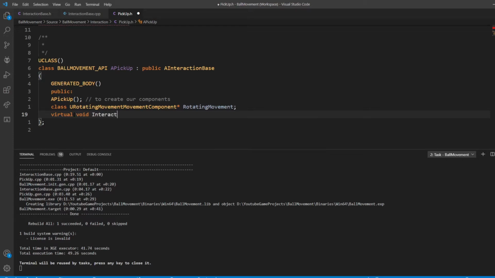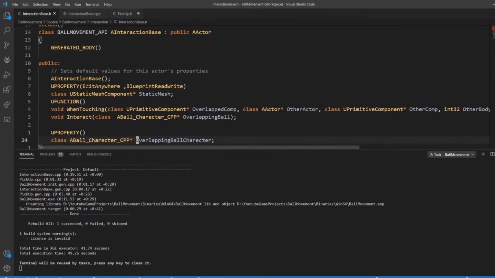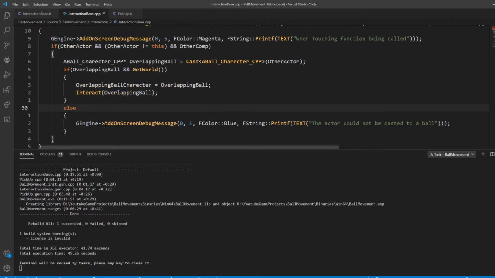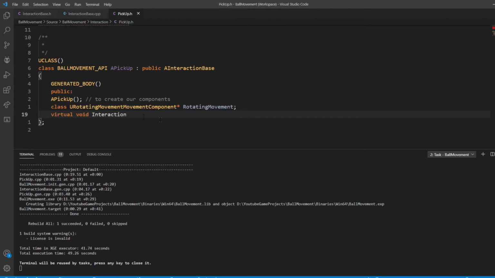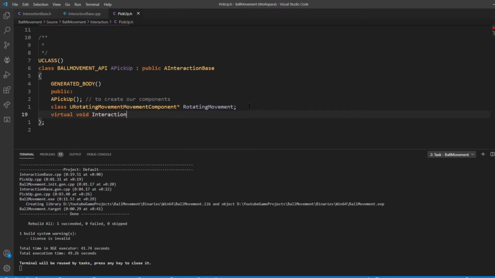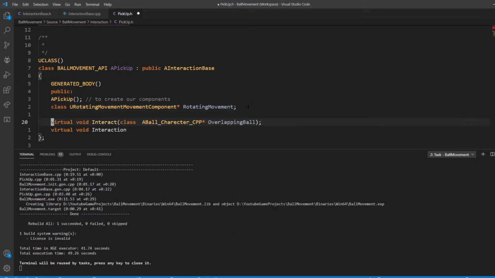Interact. One thing we do have to do, though, in our interaction base, we have to mark this interact function as virtual, since we're overriding it in its child class. So back in the child class, virtual void interact. Actually, I'll just copy this, since it's the same function signature. Virtual and then override. So then we have that, and we're going to create an implementation.